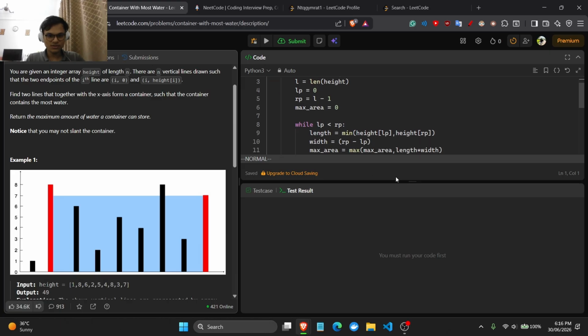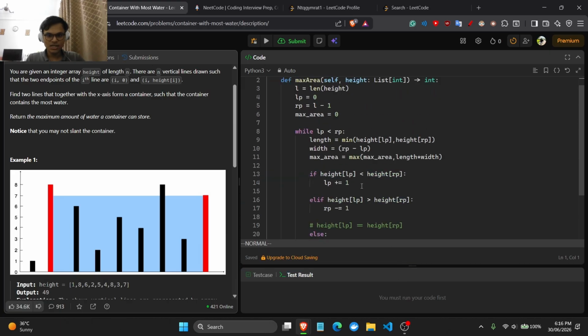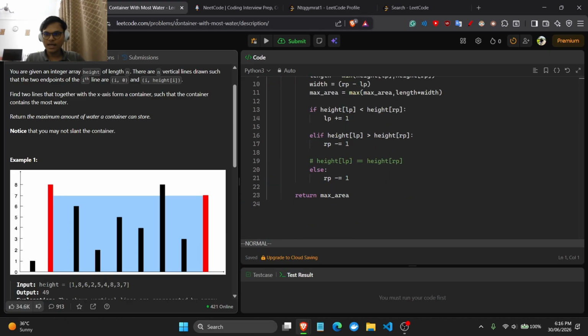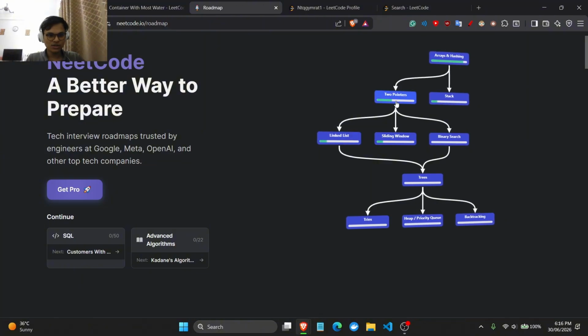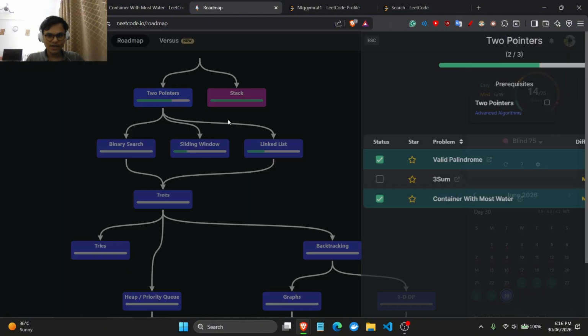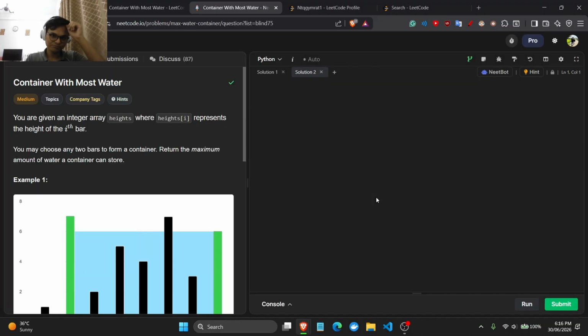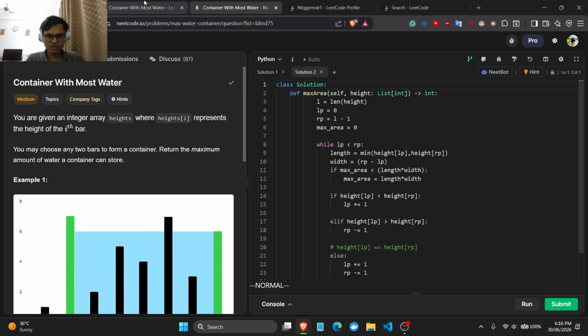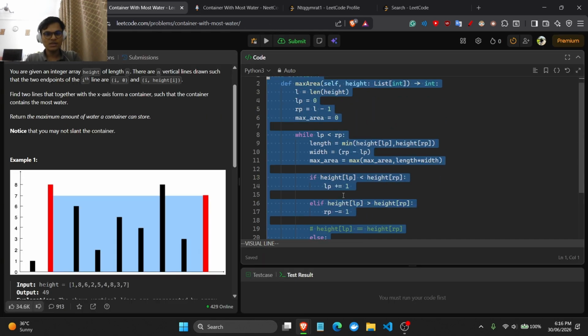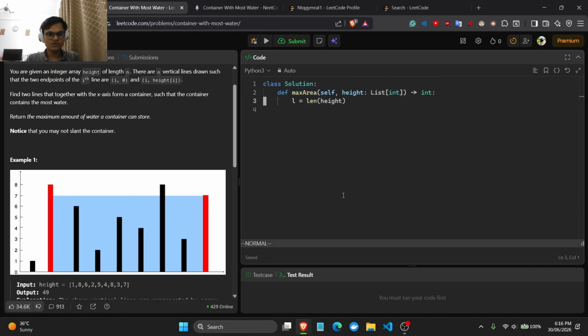So let's try to code this up. Actually, this is my old code, and just so I don't cry if that goes away, I do have the old code in container with most water. So if this opens up, I have the old code, so I won't really worry about it. Let me just delete the old code and let's try to form this idea on ourselves.